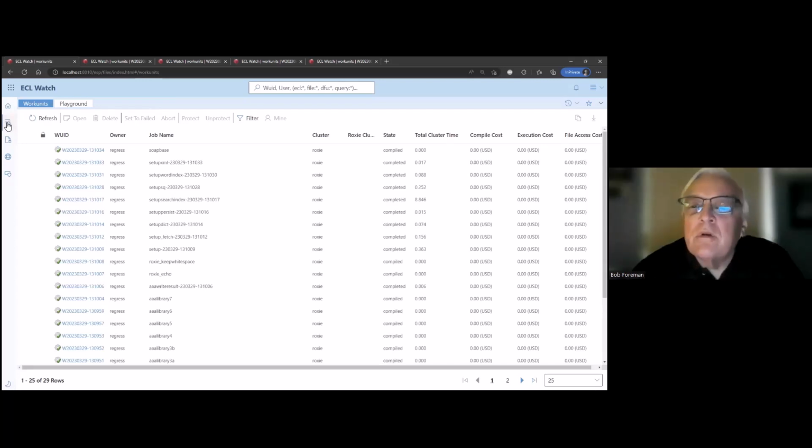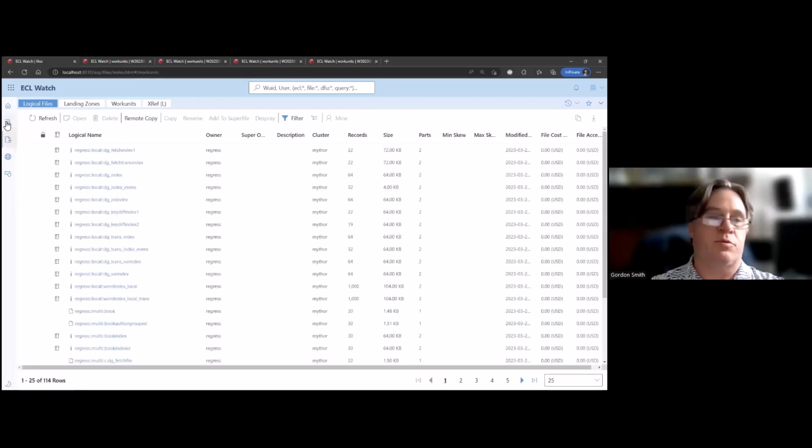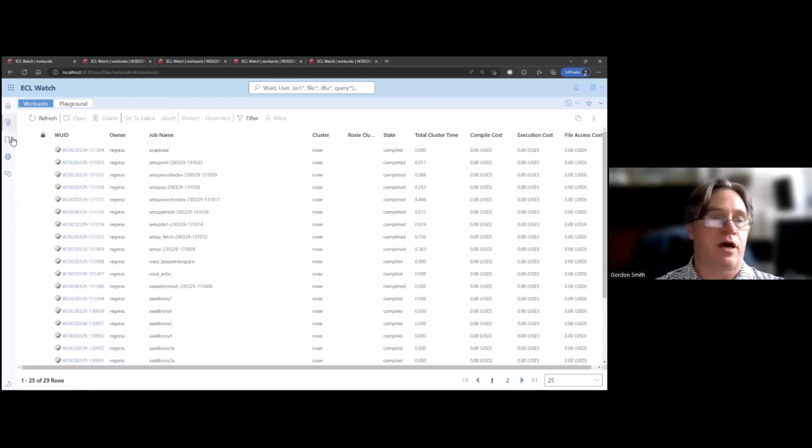All right, thanks, Gordon. One more question came in. In the work unit, we don't see sprayed logical files displayed in the output tab. Is this because it is created as part of the DFU work unit? And I think that's a yes. Yes, in this work unit view, you wouldn't see that.